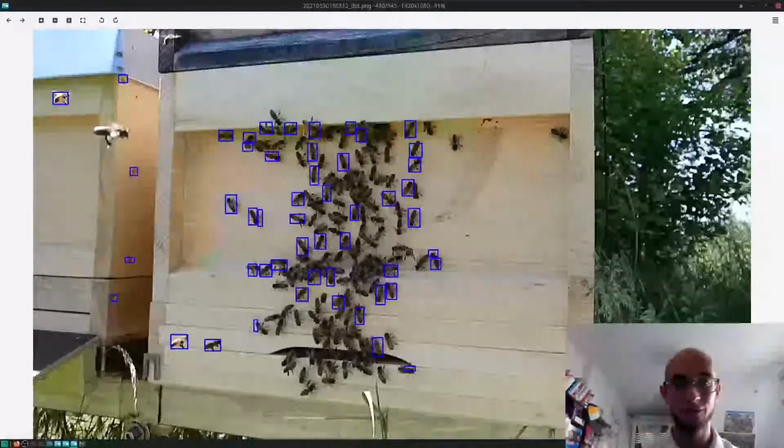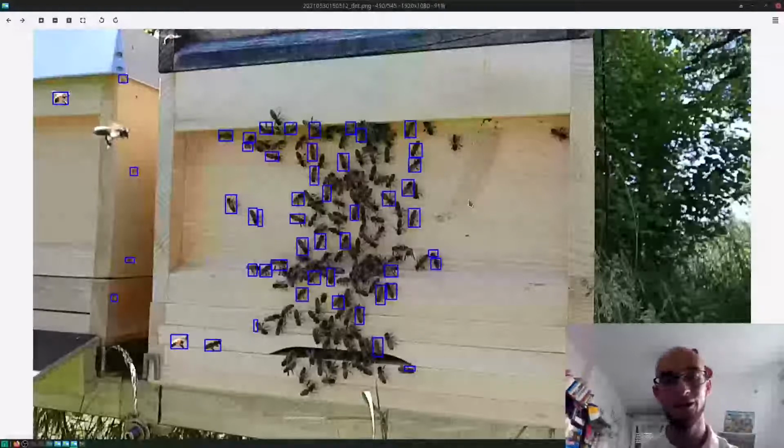Just look at the amount of bees that are detected here. It's not perfect, there are still a lot of bees missing, but it's way better than what we have seen before. And again, this is the same algorithm for detection, but we just have a different method of feeding it this input frame.